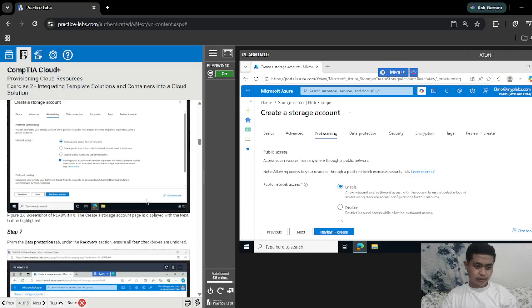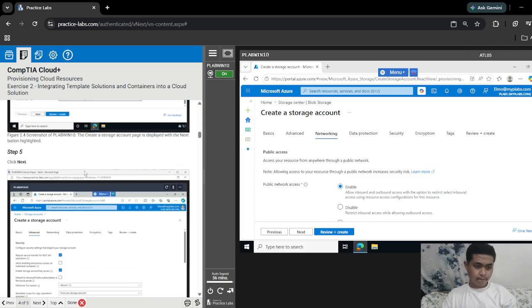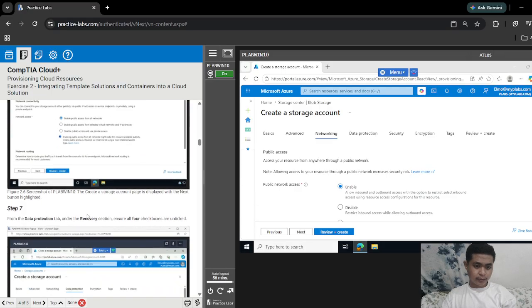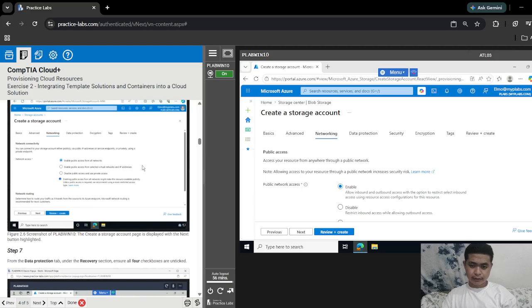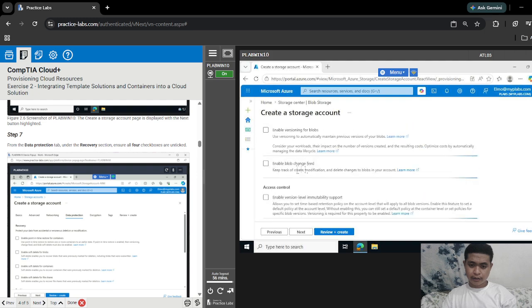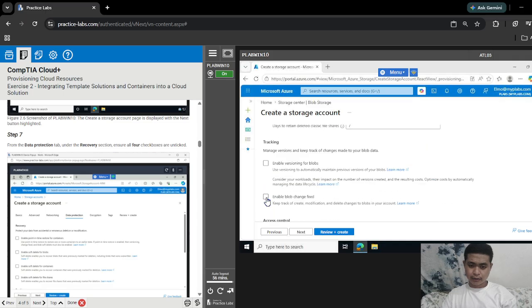From data protection, networking. So data protection will show all four checkboxes are unticked. So the public network access, so click the enable and recovery. Make sure that untick are also here. The four.